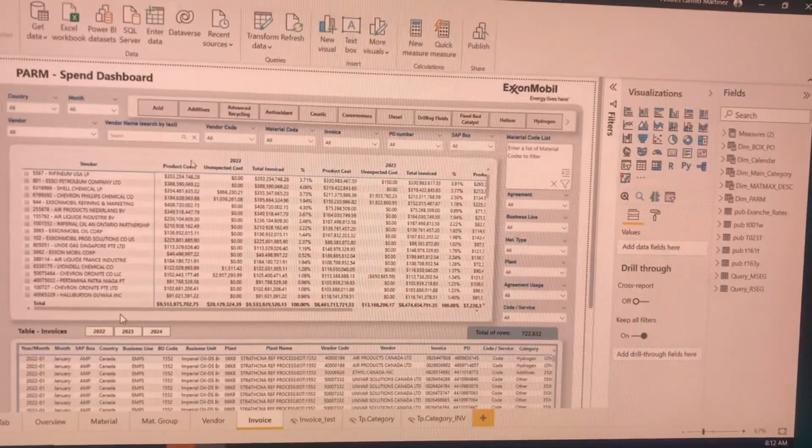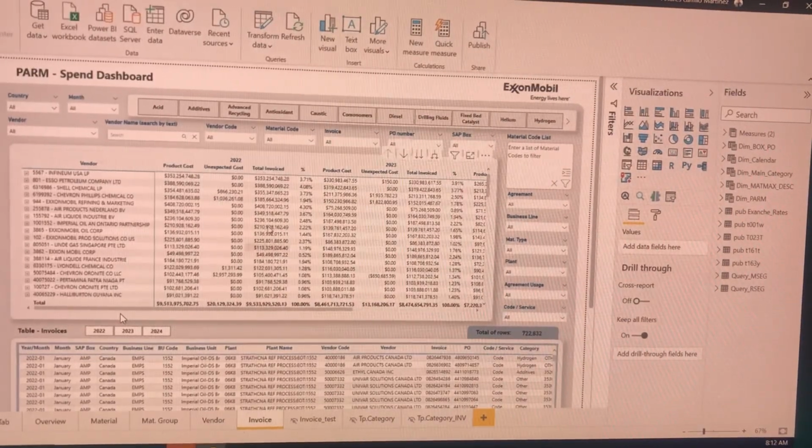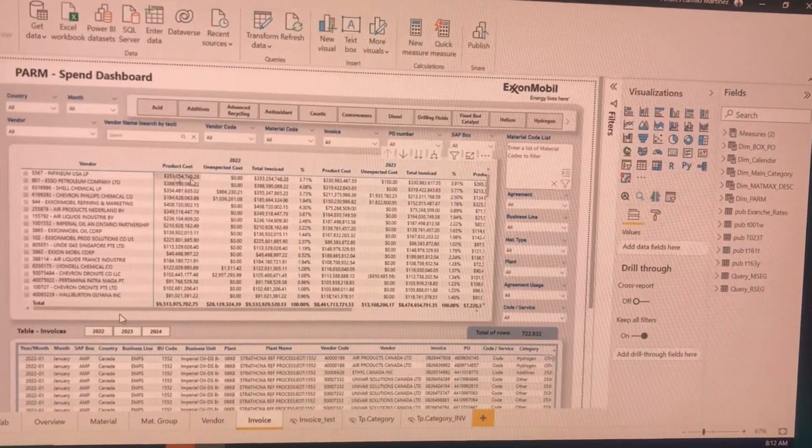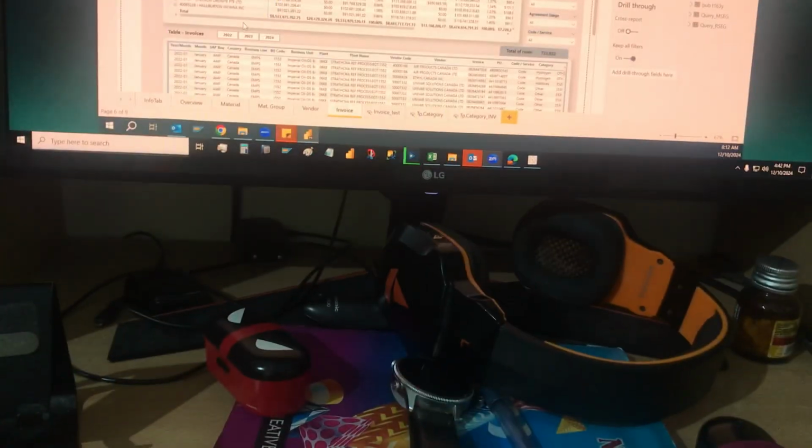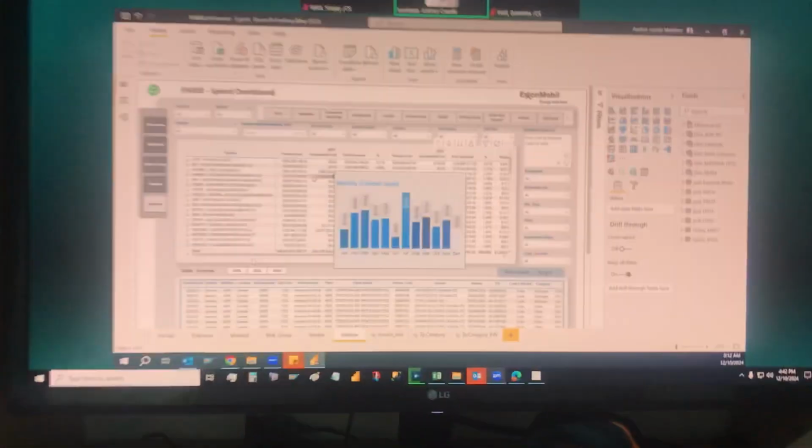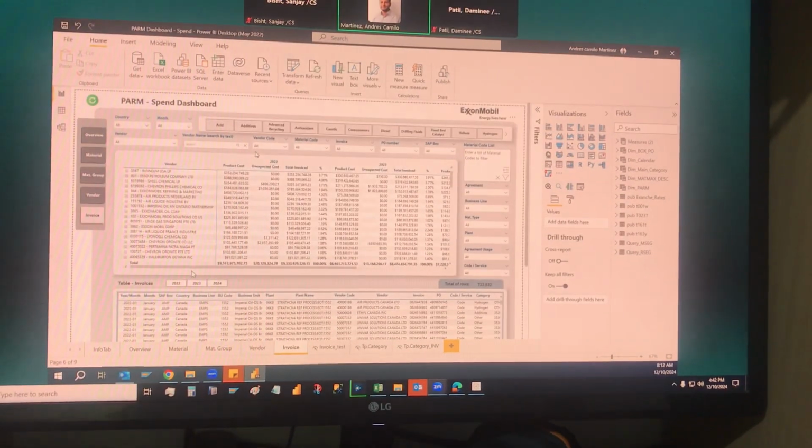Product cost, unexpected cost, and the total. The total is just the sum of these two. It's just an add-up, a total for these two columns.